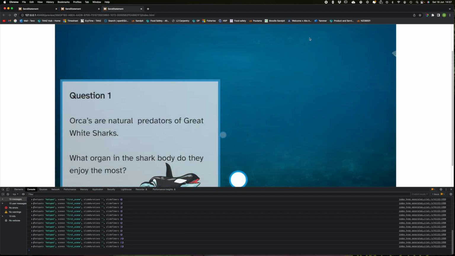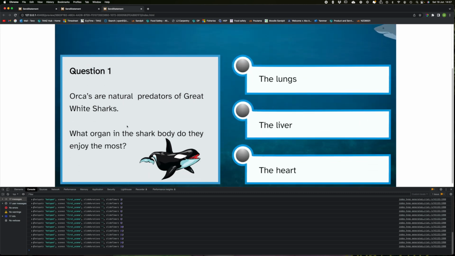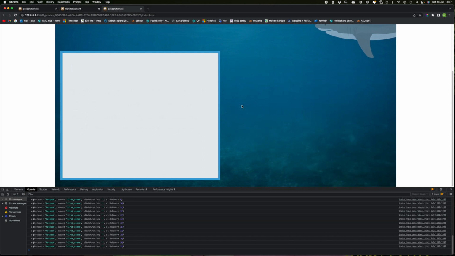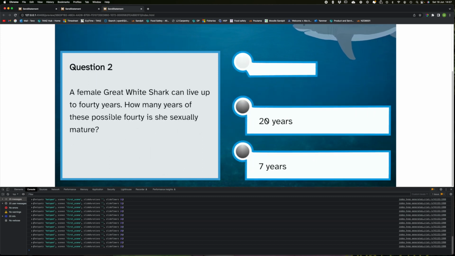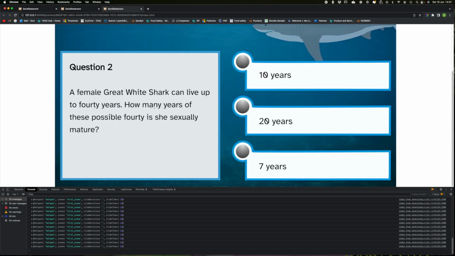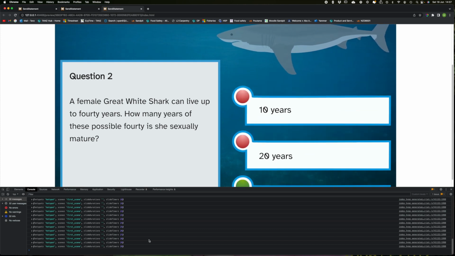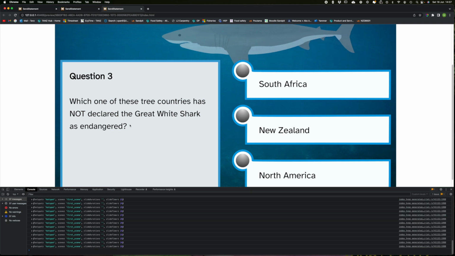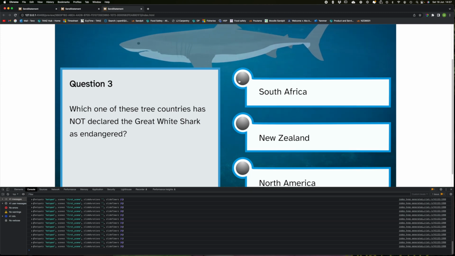Orcas are natural predators of great white sharks. They think the liver is a delicacy. Question 2. Female white sharks are sexually active for 7 years.